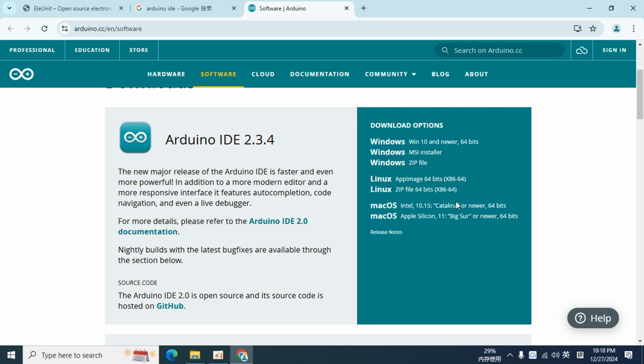Next, here on the right, there are different installation programs for different systems. There are 3 different systems: Windows, Linux, and Mac OS. You can choose the corresponding installation program based on the system you're using.